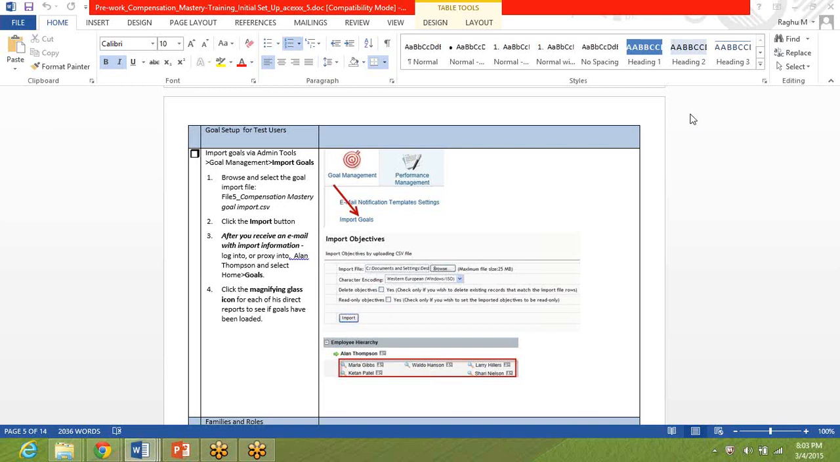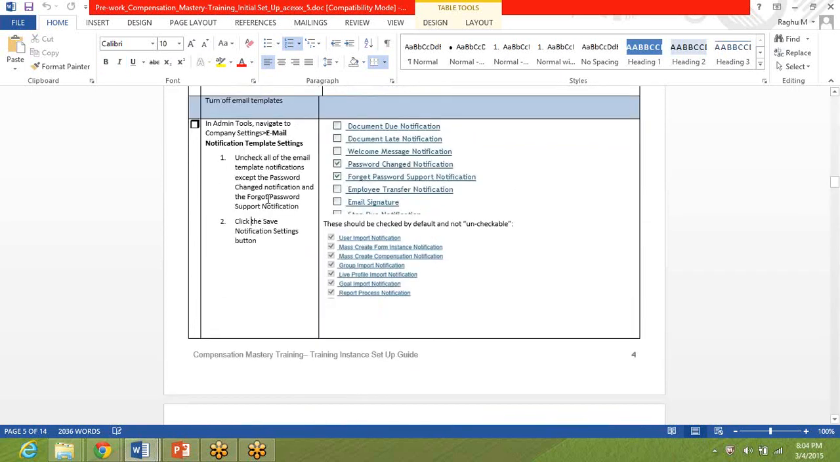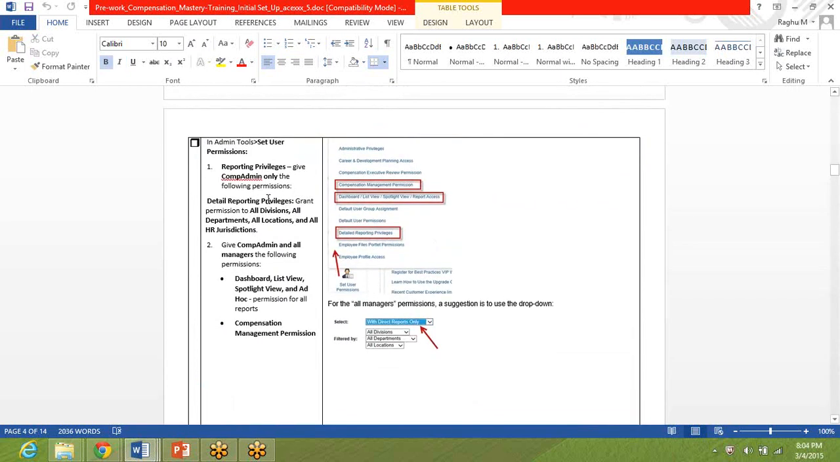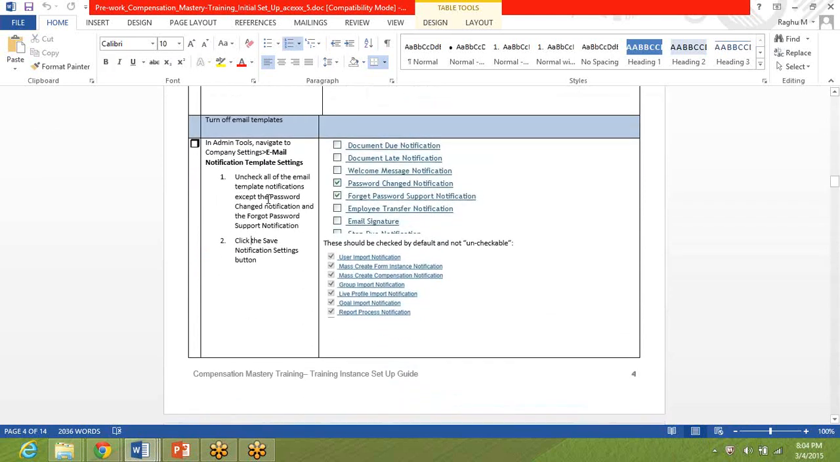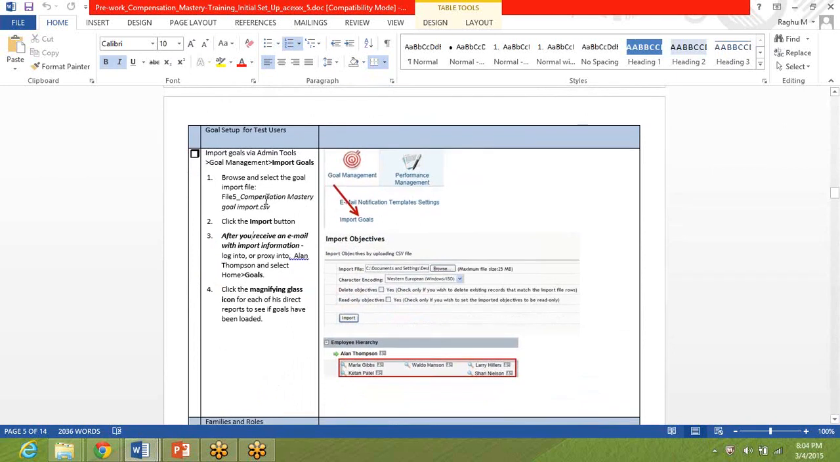So in continuation to the things that we completed yesterday, we completed loading the users and providing the access to them, and we deactivated the email notifications going out of the systems. So that is what we did yesterday, right?